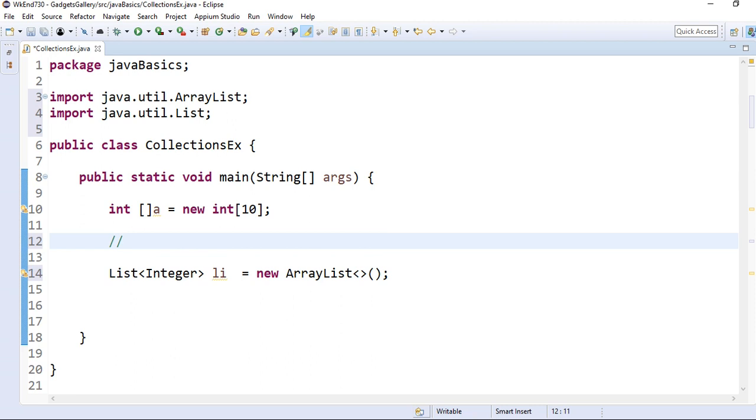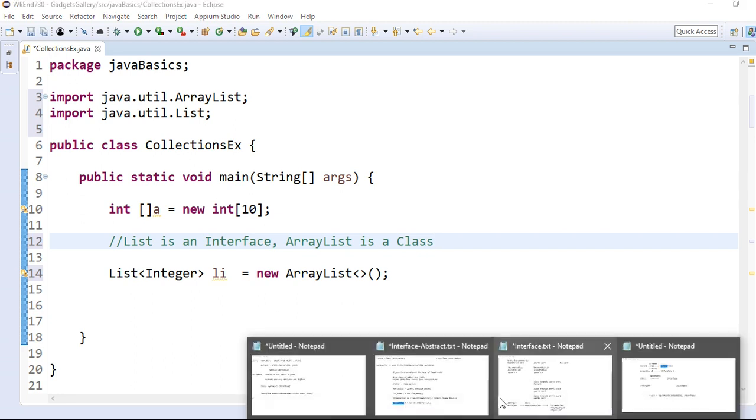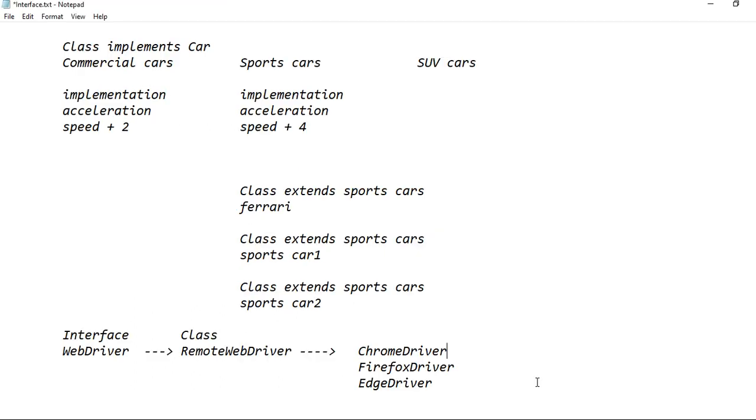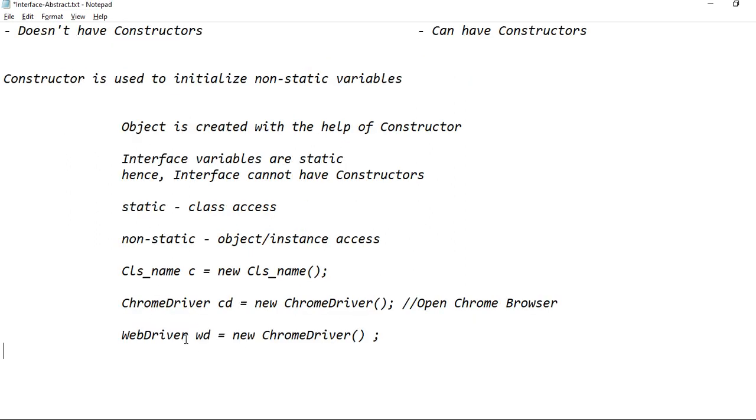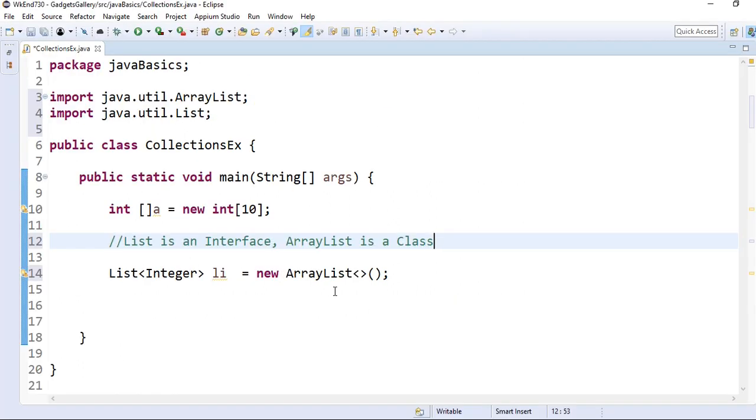These 3 points you have to remember. List is an interface. ArrayList is a class. I have just explained that you can write it this way: an instance of a class can be stored in an interface reference. This is a reference of the interface, and you can store the instance in it. So we are doing the same thing here.